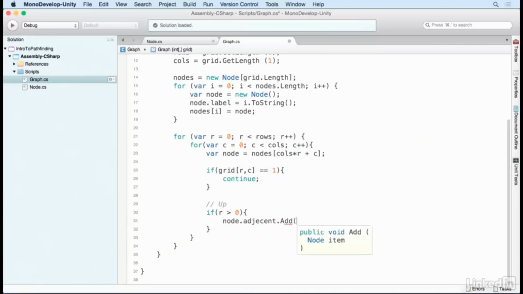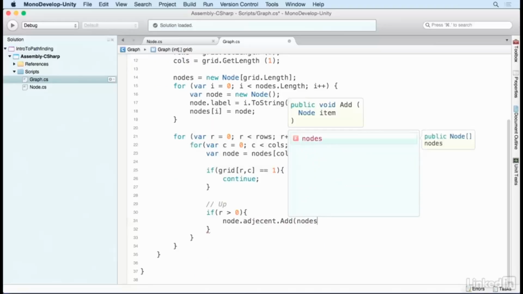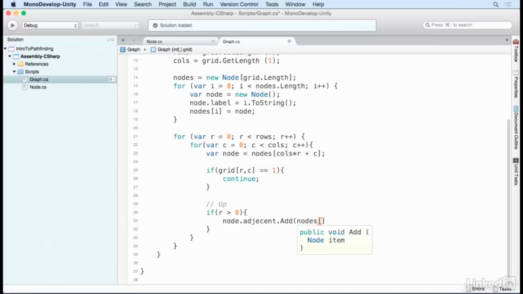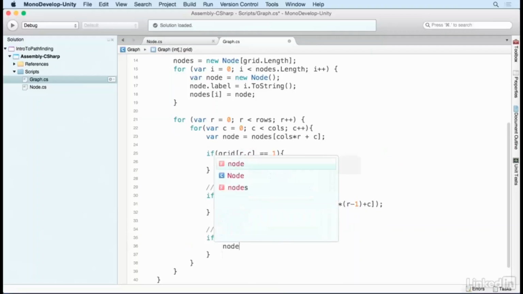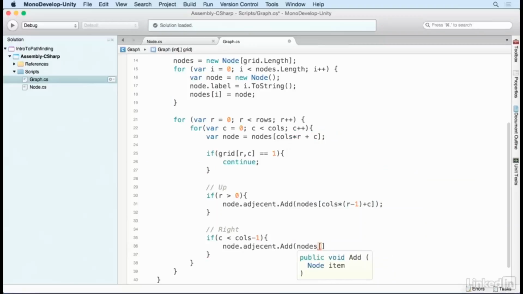In order to find this, we'll have to look at the nodes array and find the position above the current row and column we're in. We can do this by multiplying the columns by the current row minus 1 and adding the column back to it. Next, we'll look at right. Here, we're going to test if the column is less than the total number of columns minus 1. And inside of this condition, we'll look for the node to the right.